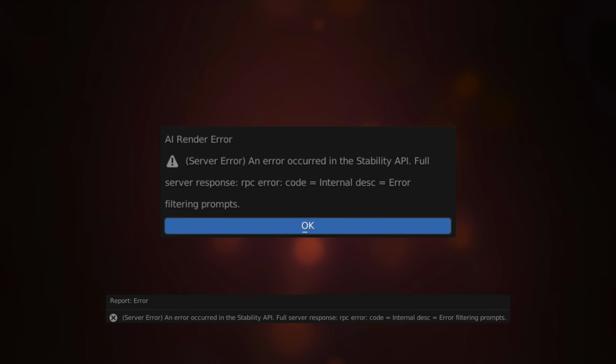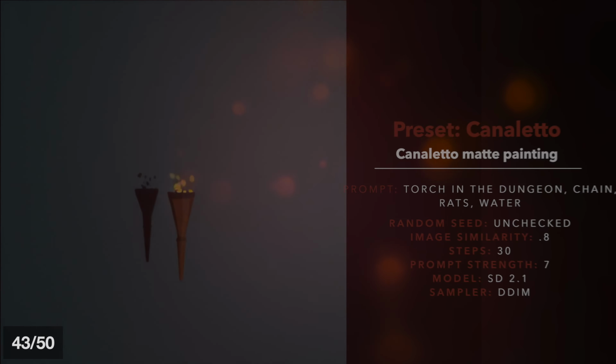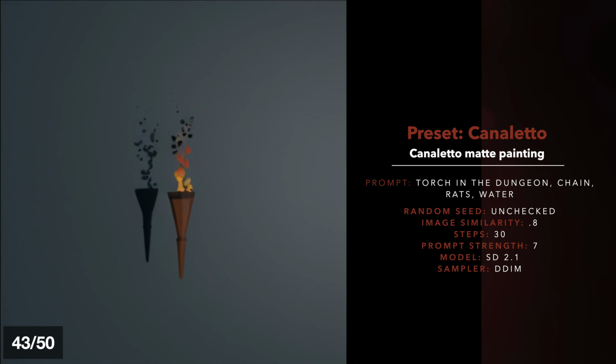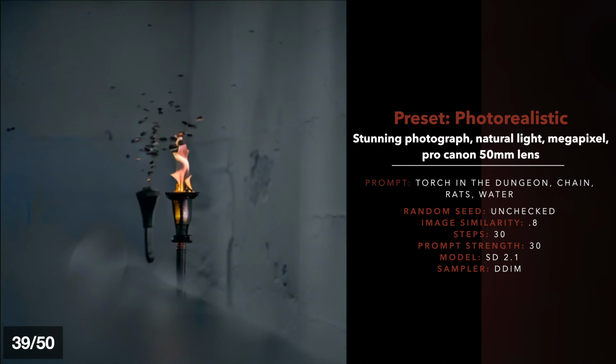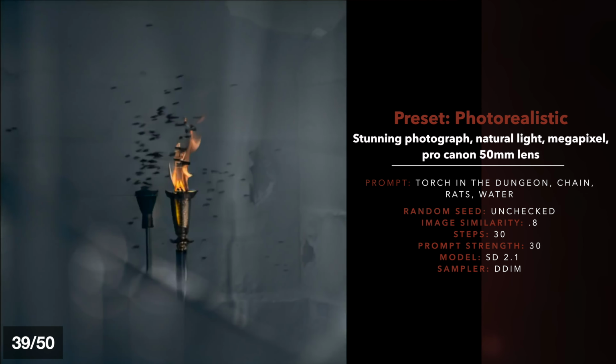I even had an error with image similarity 0.2, and this made me watch out for my credits and end my testing there. Here are the two results which were interrupted by the error messages. One was able to generate 43 frames out of 50, and the other one had 39 frames out of 50.